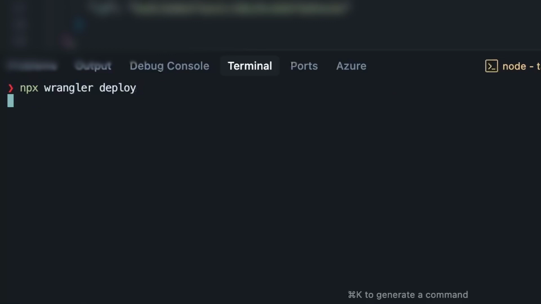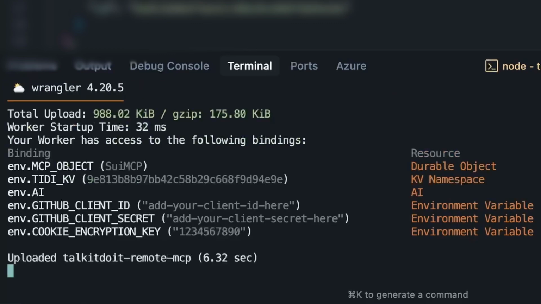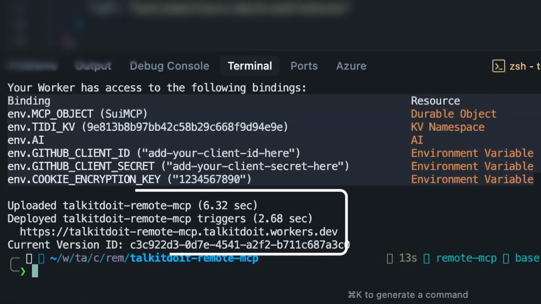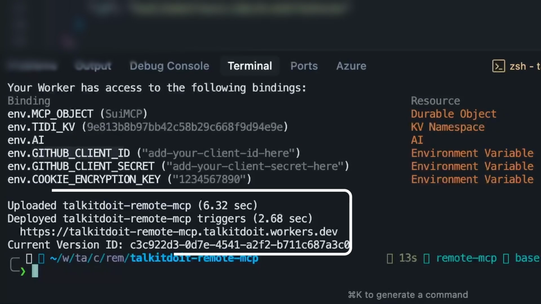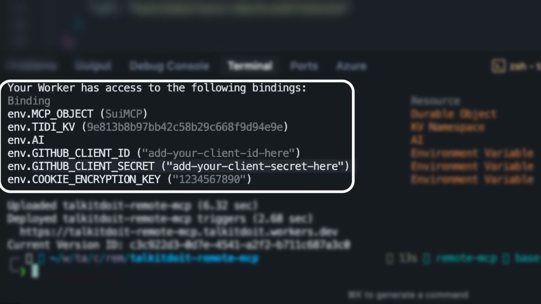Now for the best part. Deploying this is incredibly simple. All we had to do was run one command in the terminal, npx wrangler deploy. You can see the deployed URL and worker name that was created. Also, you can see environment variables.